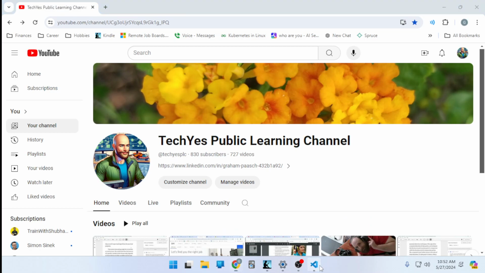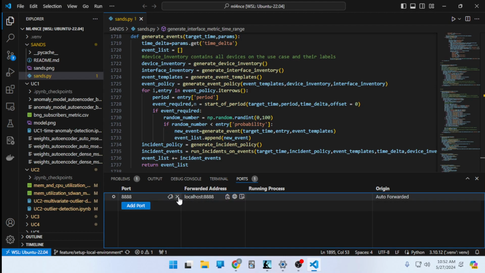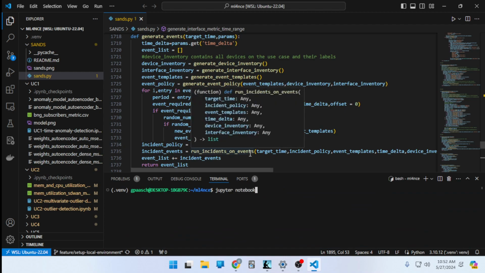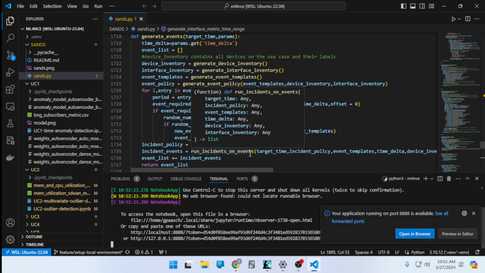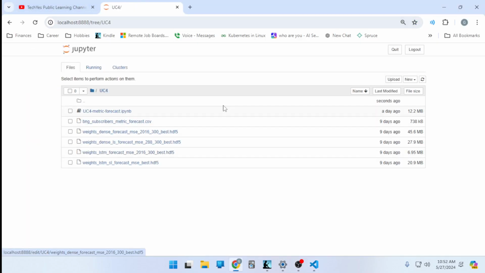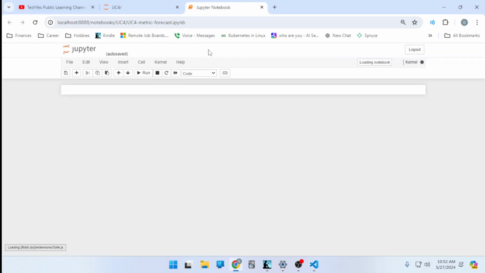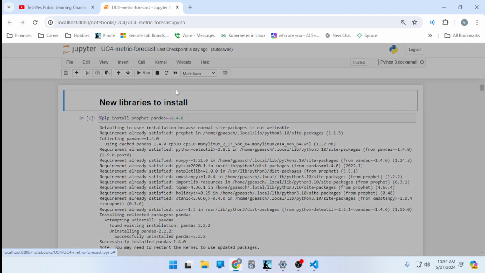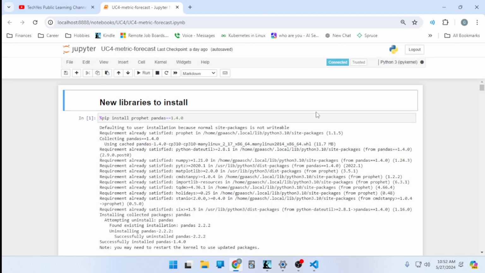So Jupyter Notebook is down. So let's get rid of this dead port here, and then bring the Jupyter Notebook back up. Perfect. Open browser. Use case 4. All right, and then we're going to restart and clear the output.